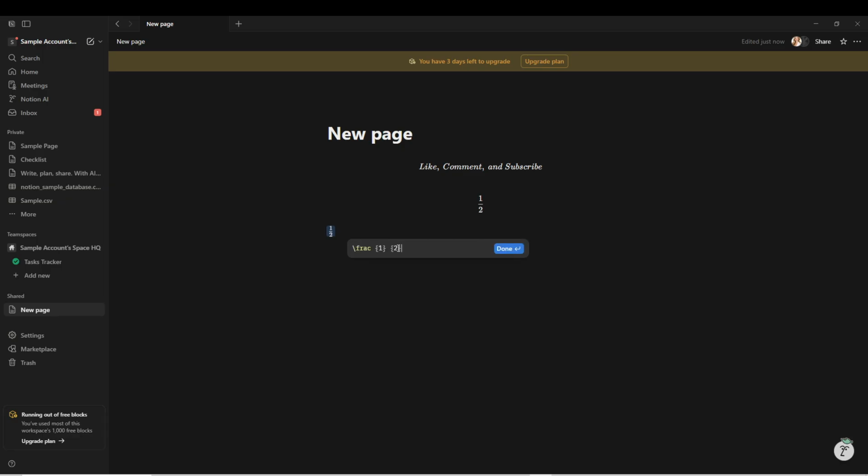There are a couple of quick ways to insert an inline equation. One option is using a keyboard shortcut. On Windows, press Ctrl-Shift-E. On Mac, press Command-Shift-E. Another option is to wrap your equation syntax between double dollar signs on each side. Once you do that, Notion will automatically recognize it as an inline equation and format the fraction correctly.